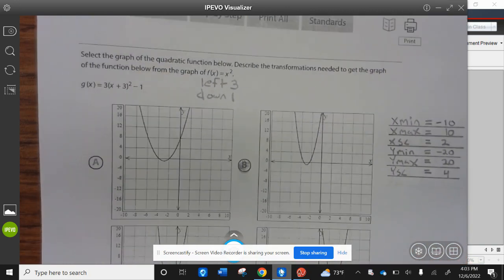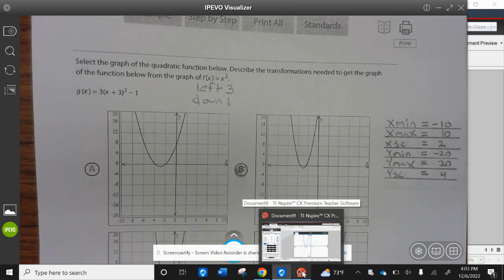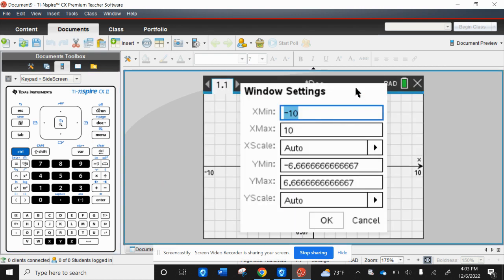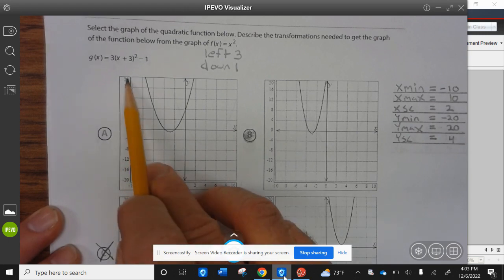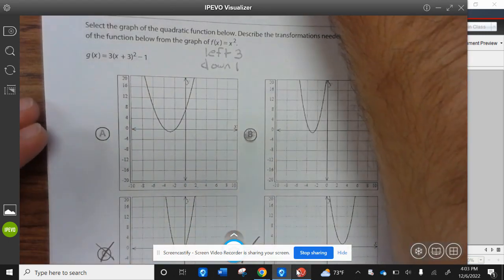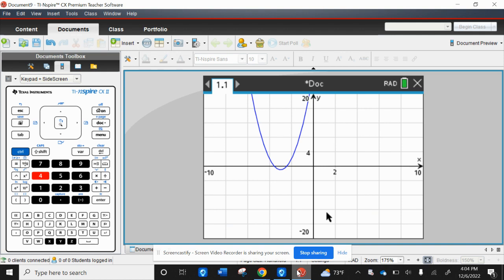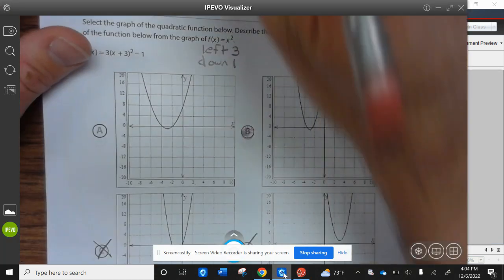Now from there, we need to check the y-intercept. So we're going to go back to our graph and adjust the window first. We're going to go to Menu, Window Zoom, Window Settings. X-min is -10, X-max is 10, scale is 2, Y-min is -20, Y-max is 20, scale is 4. So -10, 10, 2, -20, 20, 4. Now when you do that, it looks like the graph is this one.